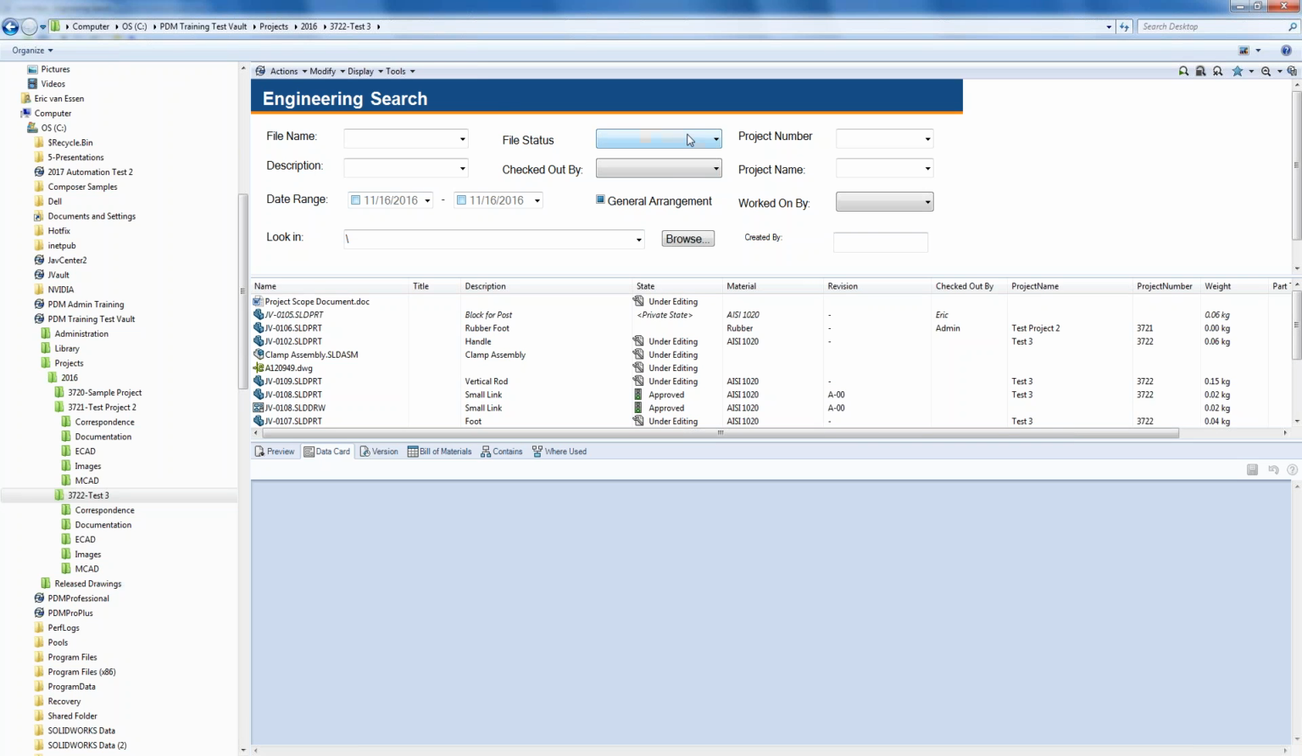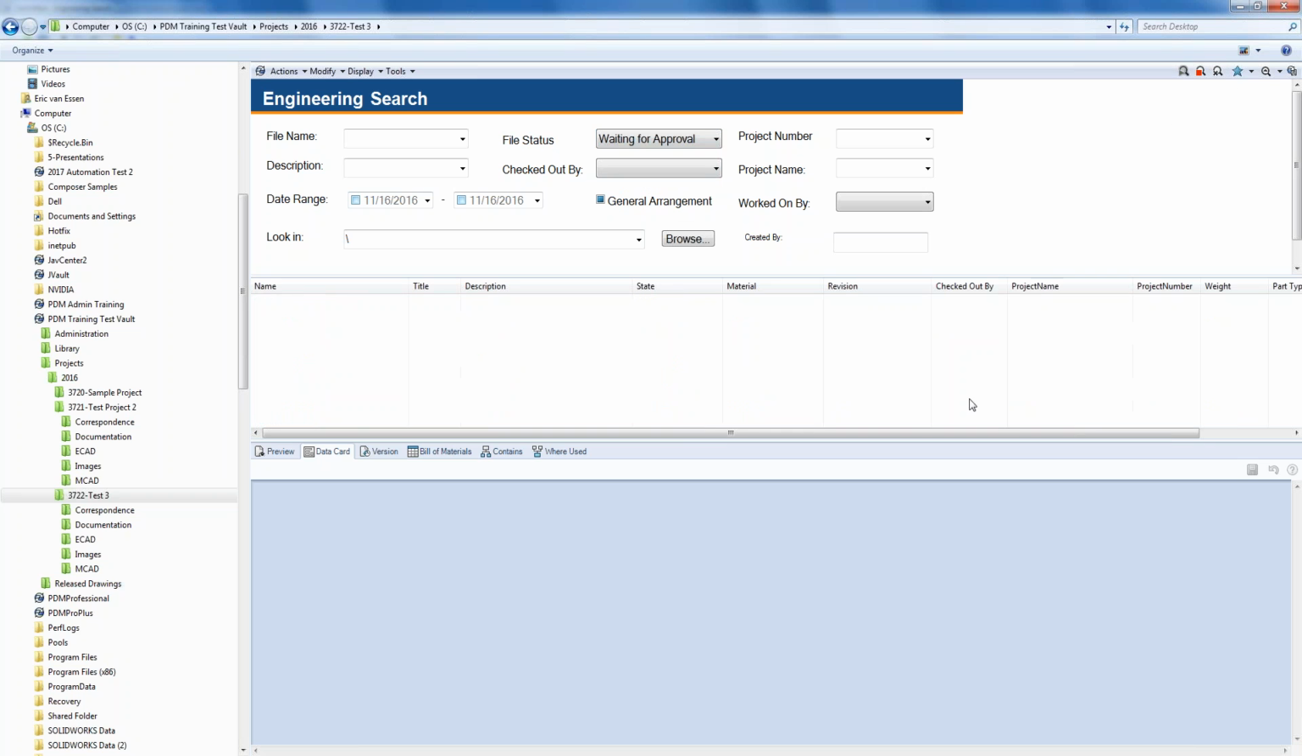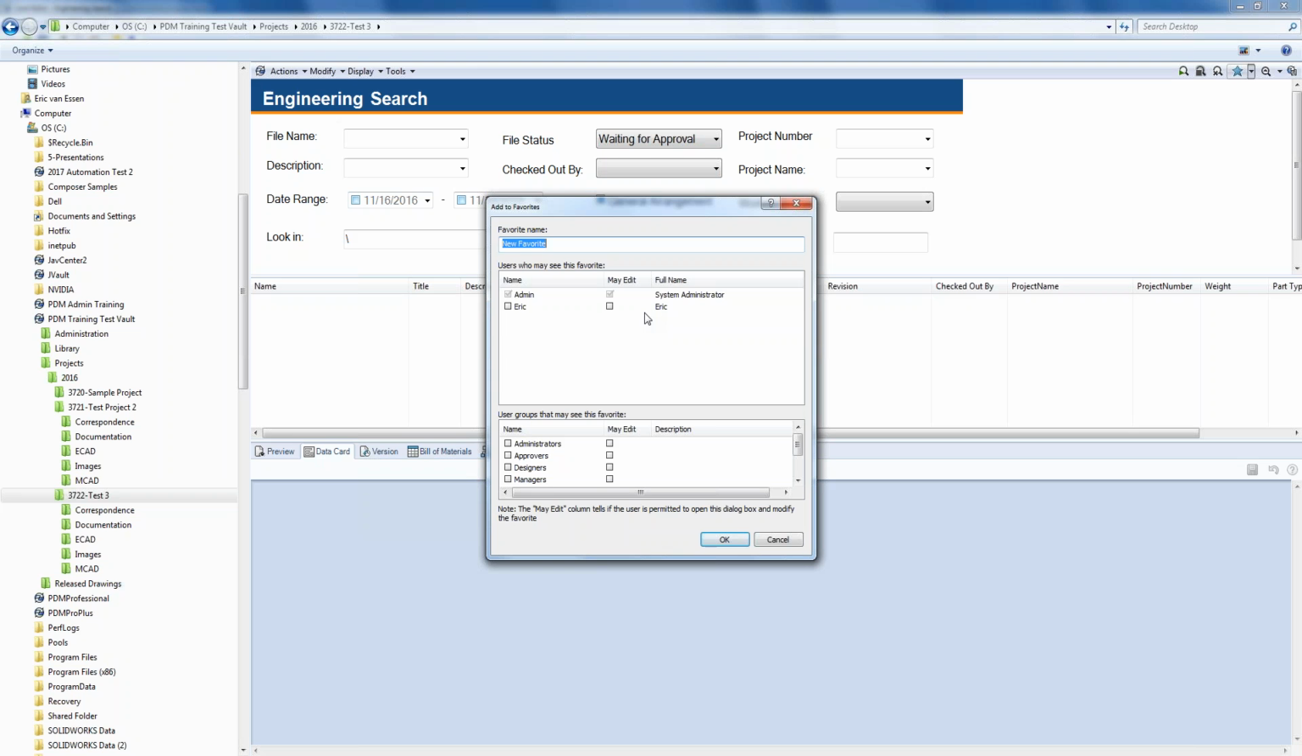A very common way to use search favorites is file status. So for instance, if I'm in a managerial role and I want to search for files waiting for approval, you can hit that and run the search. In this case, there are no files, but even without any files, it doesn't really matter. It's all about the search form. I can hit add to favorites, so we'll call it waiting for approval. And the search favorites I can share with users or entire groups of people.